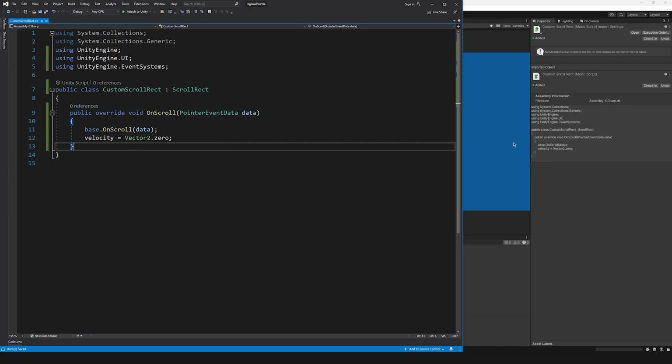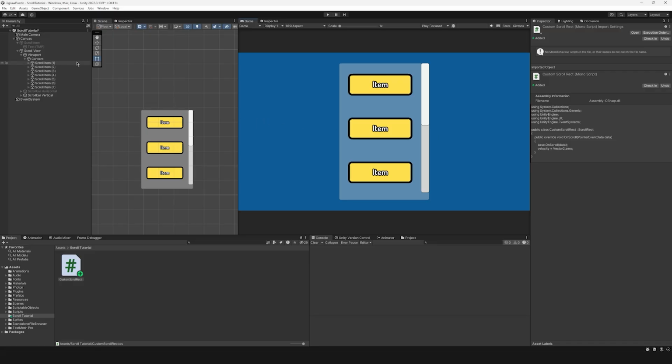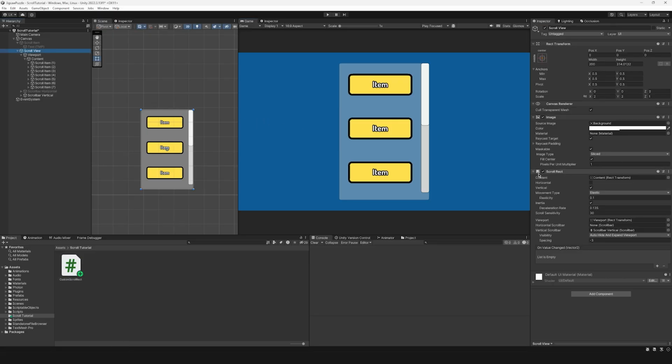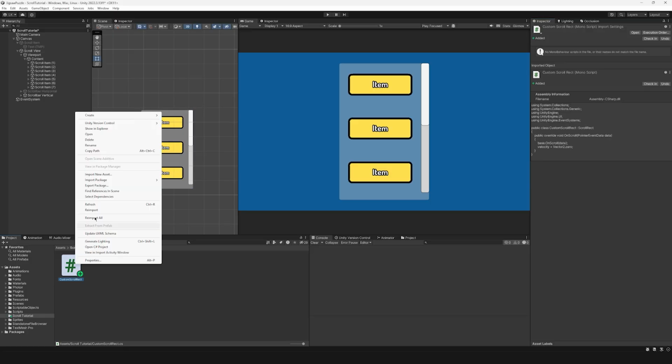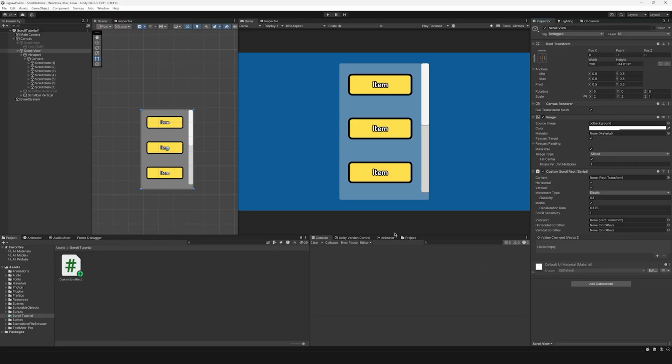If I give that a save, head back to Unity, we're going to have to swap out the default ScrollRect for our CustomScrollRect. Remove the ScrollRect, drag on our CustomScrollRect. Oh, can't be found. I'm going to right click, re-import. Okay, that seems to have fixed it.